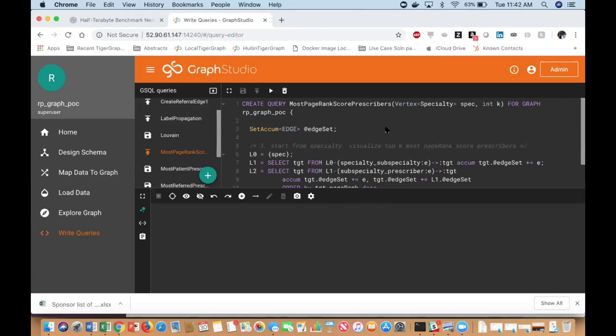Healthcare providers like United want to find out, for a given specialty, who are the top doctors and then understand the referral networks around them so that they can target and reduce the cost of care without affecting the quality of care. So that's the business background. With that, let me hand it off to Huting so that she'll cover the GSQL query now.